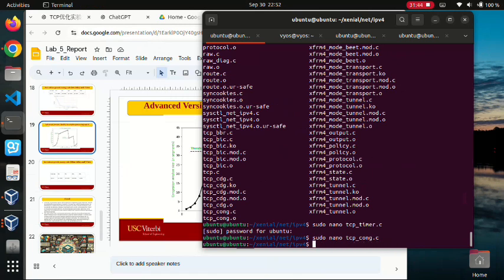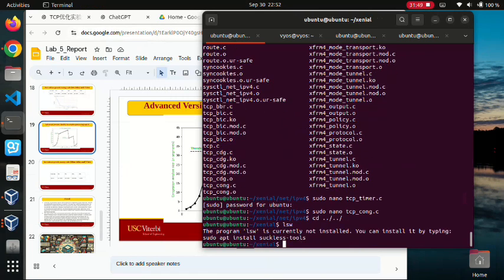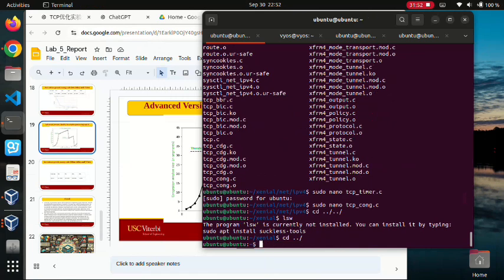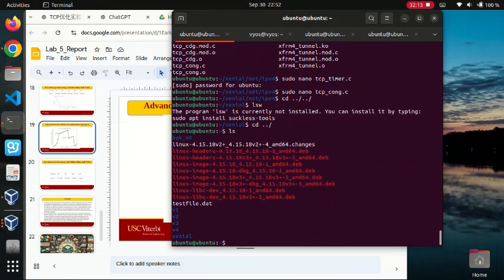Okay, let's go back to the root folder, and you can see we have already compiled a lot of versions, like version 1, version 2, version 3, and version 4. So for the final version, I think the outcome is better. So let me just test it by using SCP from a node to another node.